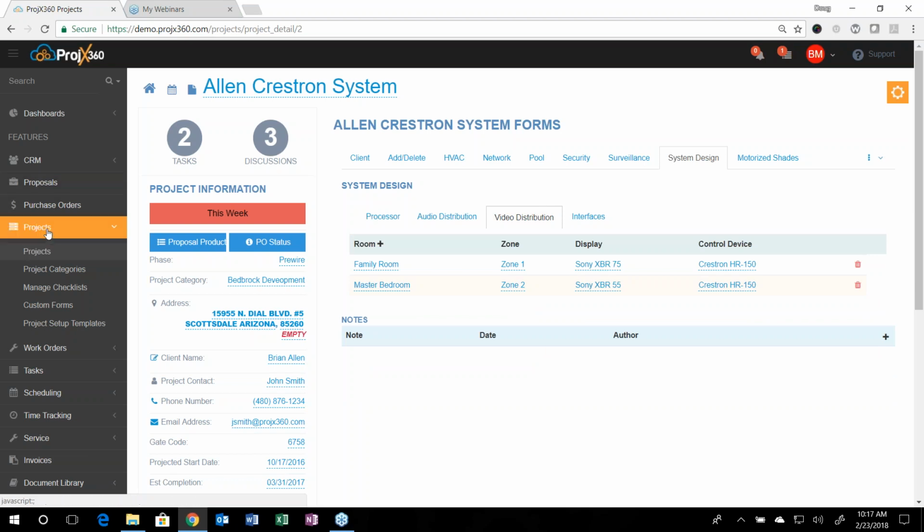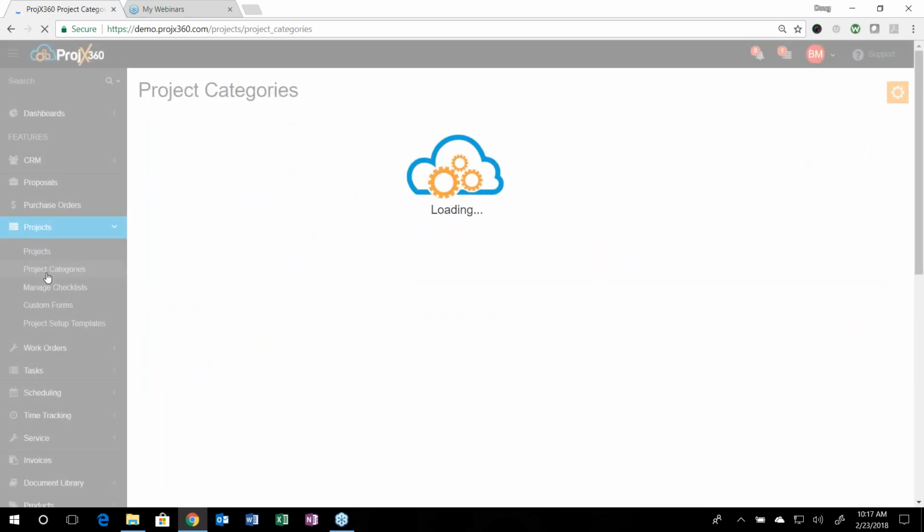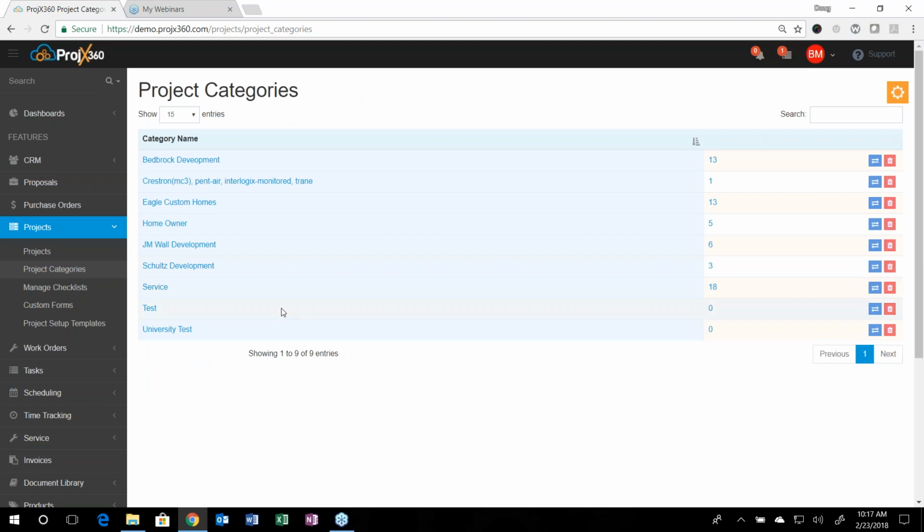Then kind of going through underneath projects here before we go into work orders, some of the settings you want to touch base on are project categories. So these are those categories I was telling you about. You can create as many of these as you'd want. And you can click on the cog here to add a new category right here.